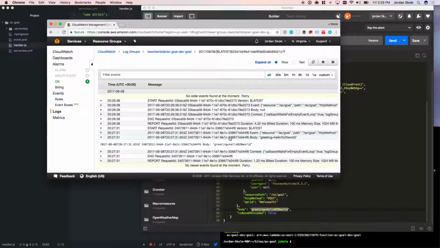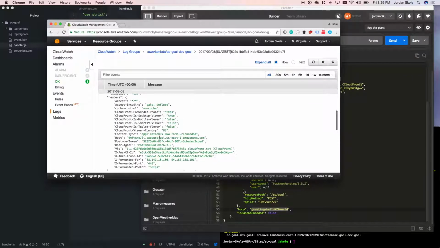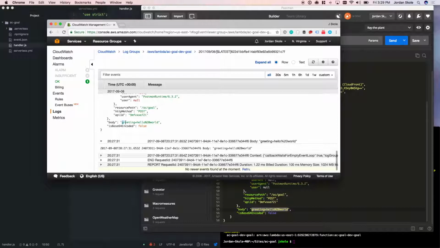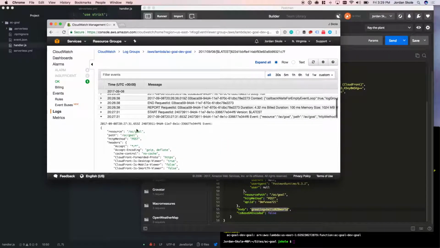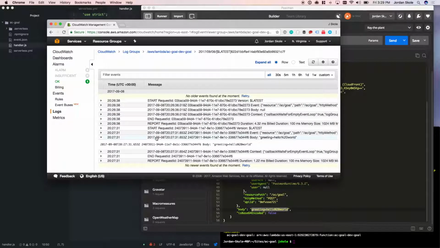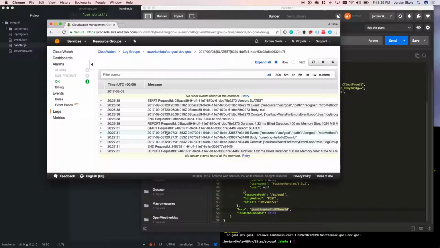So here's our second one, and here you can see the body is greeting hello world, and here you can see that the entire event, here's the body equals hello world. So you can take a look at the rest of this information. This is good stuff if you want to limit who can send you information.